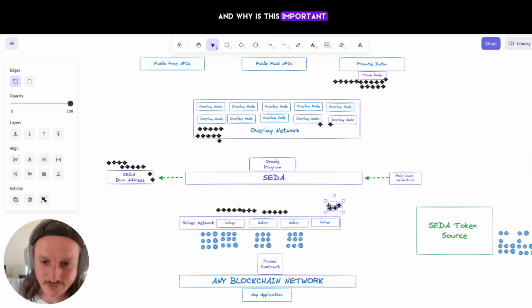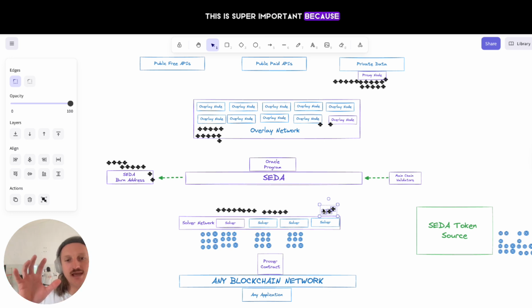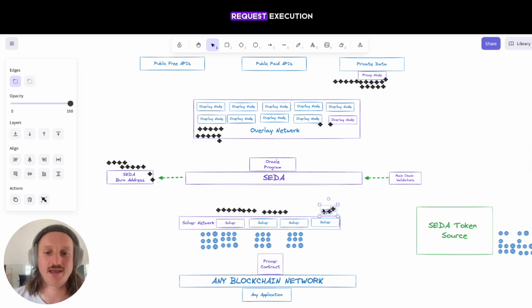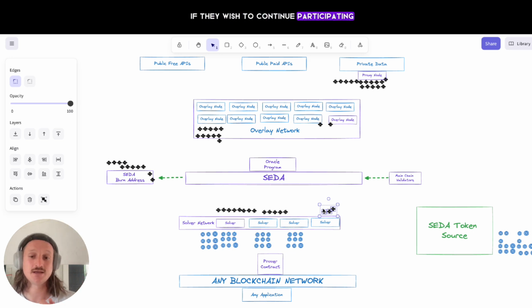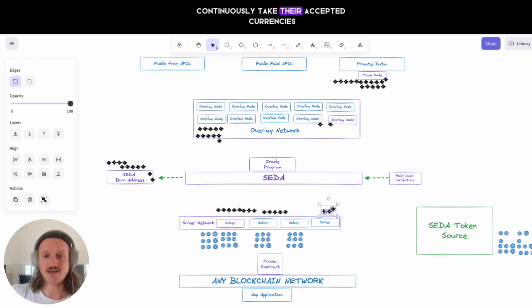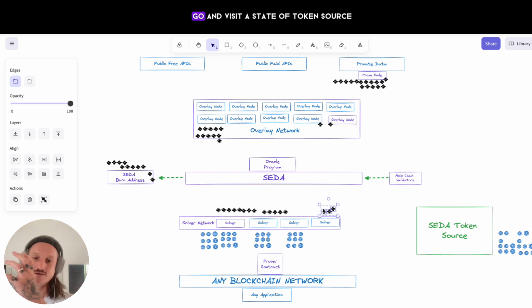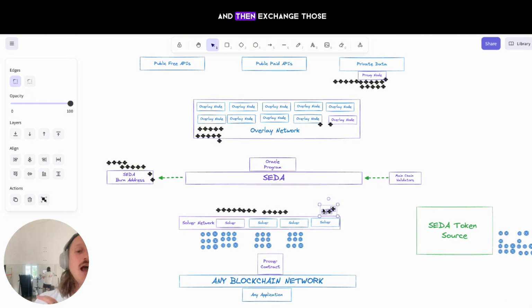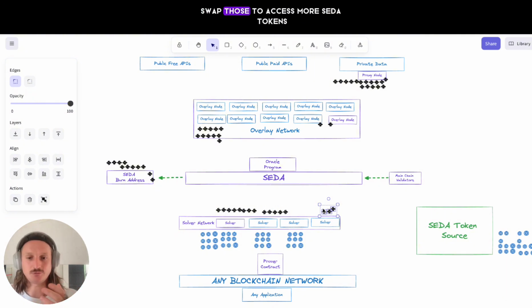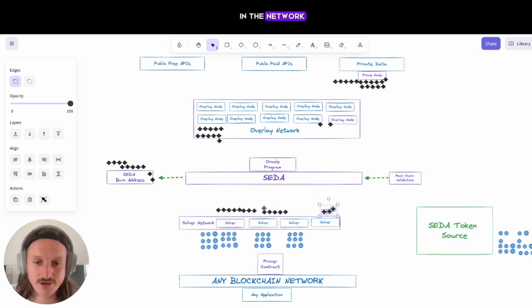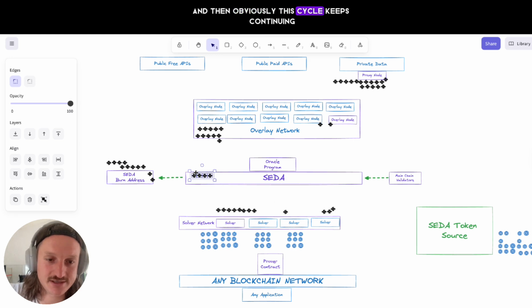And why is this important? This is super important because this creates the on-chain economy for data request execution. Solvers should, if they wish to continue participating, continuously take their accepted currencies from the blockchain network in that interaction, go and visit a SEDA token source, and then exchange those, swap those to access more SEDA tokens that they can then continue participating in the network. And then obviously this cycle keeps continuing.